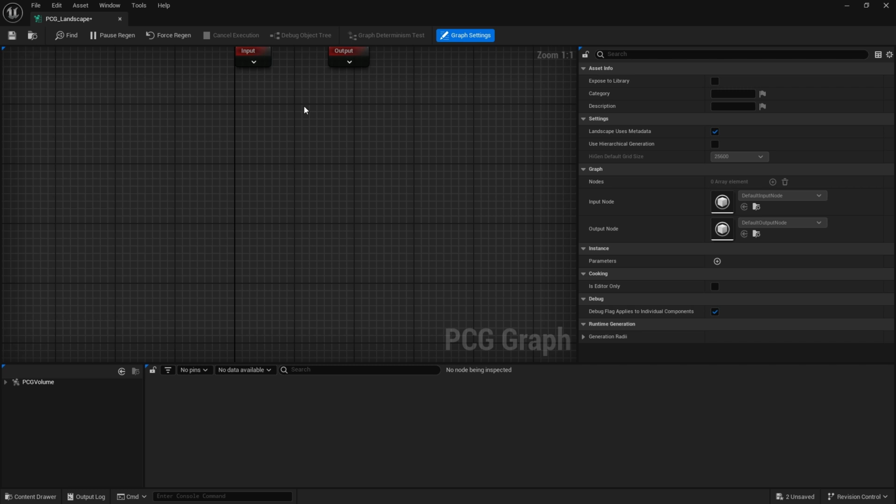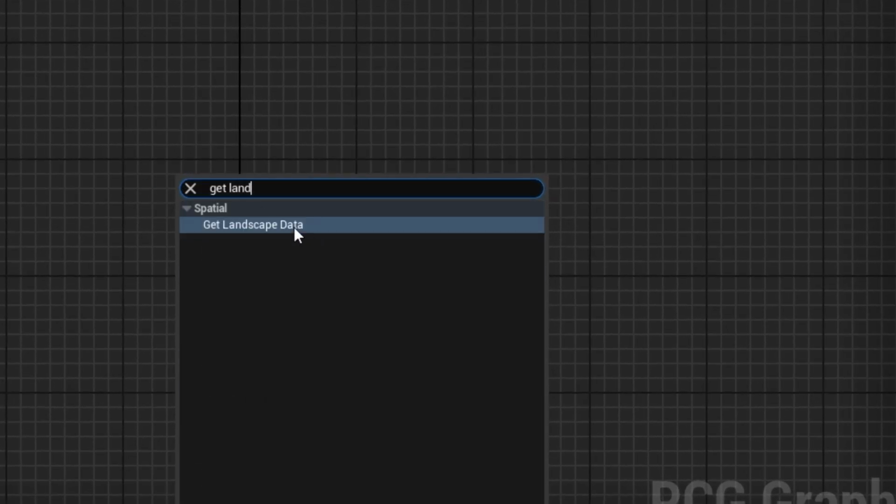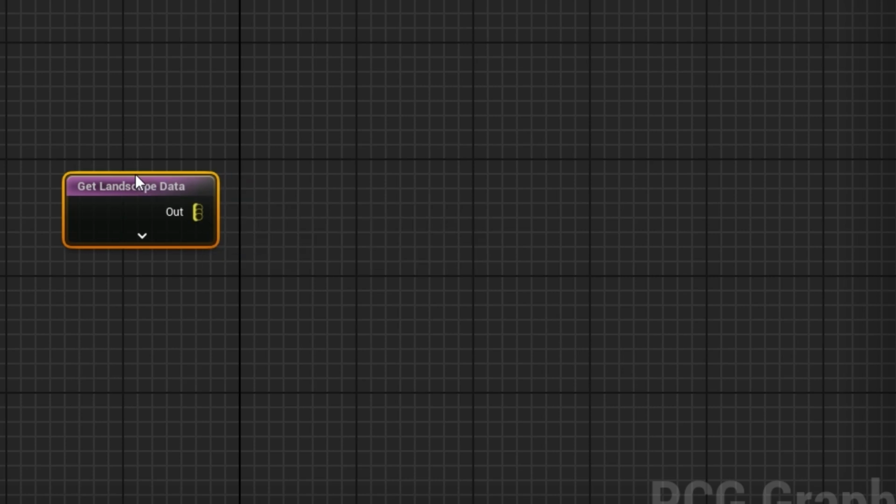So the first thing we need to do is say where we want to source our data. And because we're using the landscape to do this, the first node we need to do is get landscape data. So that is the source of our points that we're going to generate on here.